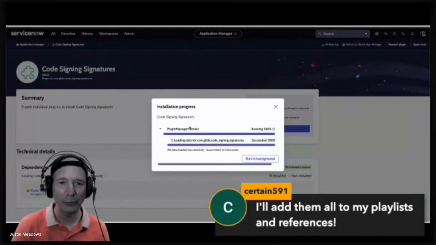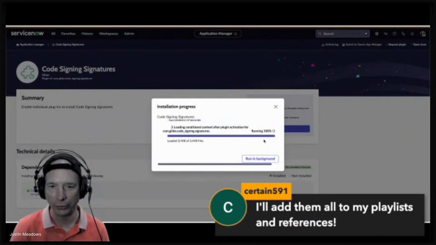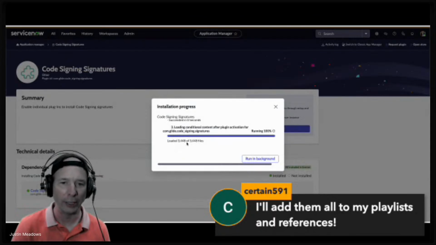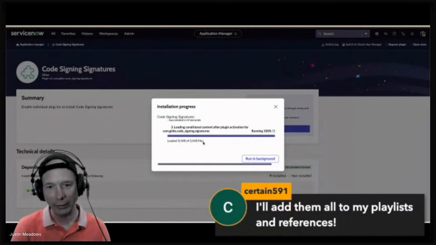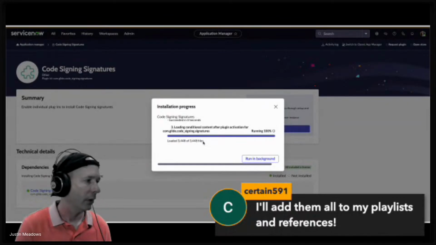Man, I thought this would be a quick install, code signing signatures. Don't you love how we're just stuck on 100% running? Let's see if we can see what's loading conditional content after plugin activation for code signing signatures. 3,448 files. Are you kidding me? For code signing signatures, there's that many files? That's insane. I should have made some tea before this.